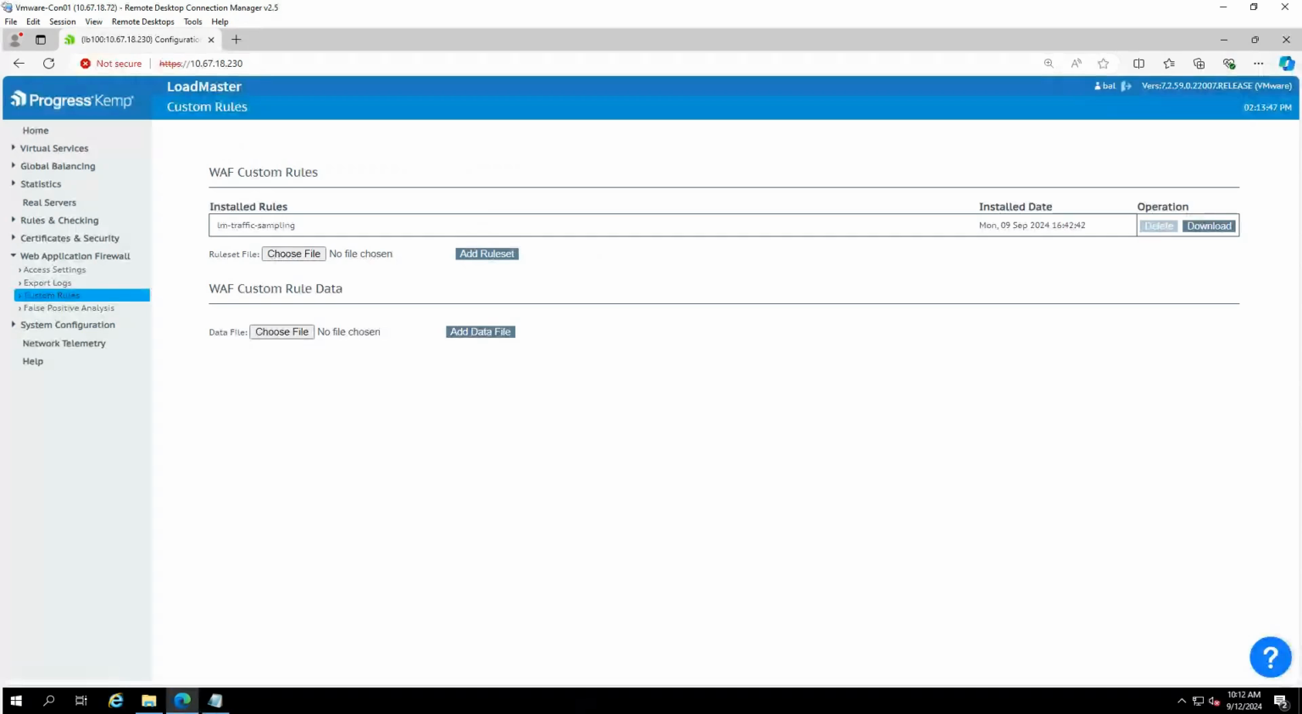Custom rules, I mentioned before. Here's where you can add custom rules to the LoadMaster, and have the ability to add and remove these for each of the virtual services that you're running on the LoadMaster.